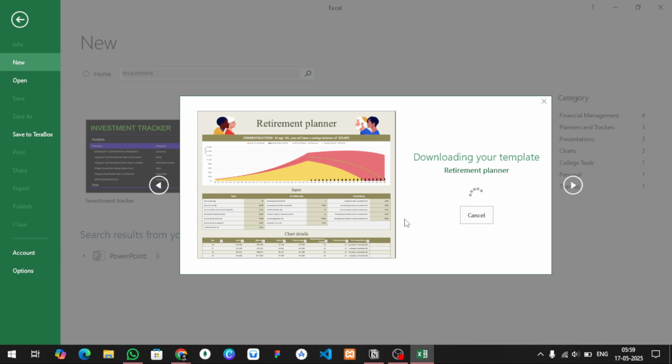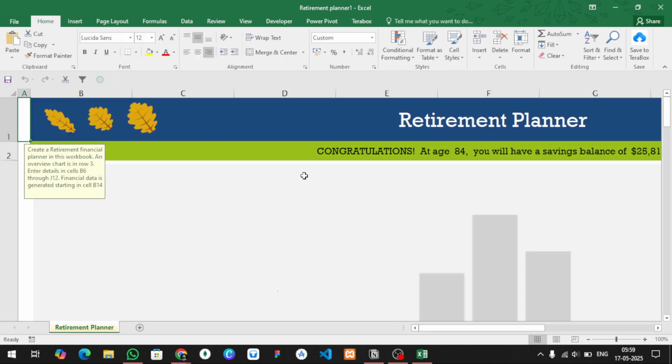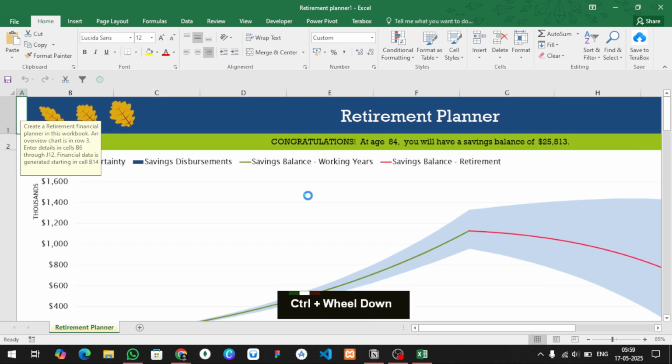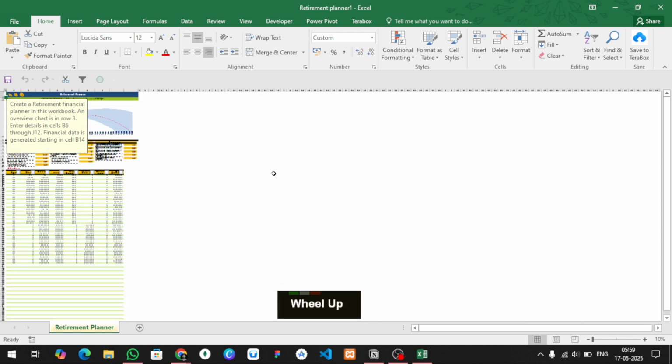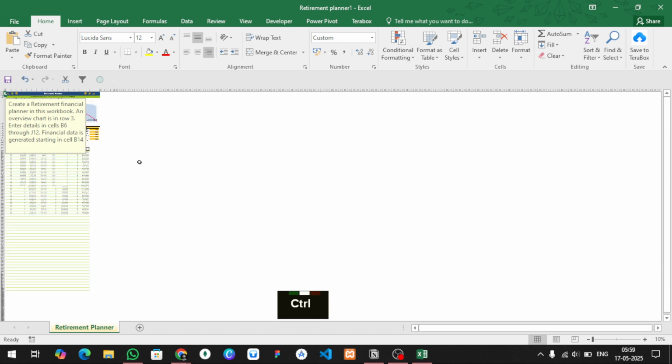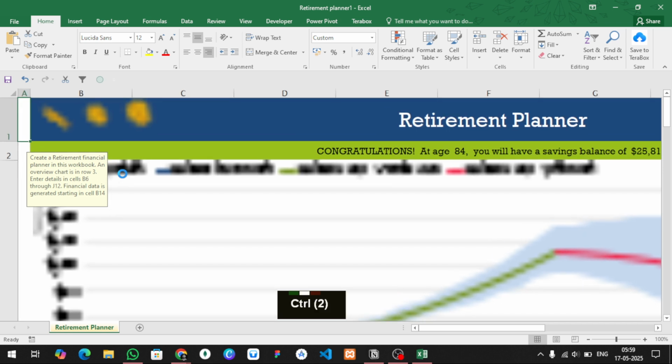Oh, like, are you shifting? Okay. Okay, so you can see, yeah, I can also create this template like this. And when we master Excel, we can also create a template like this.